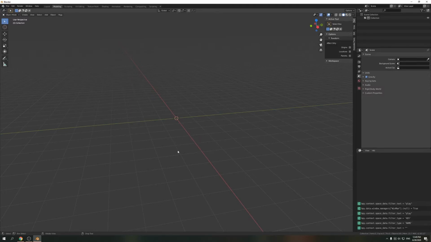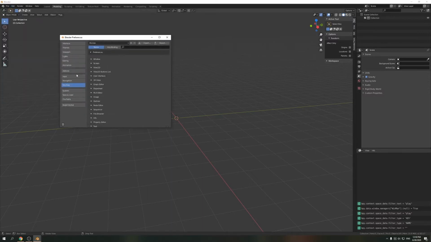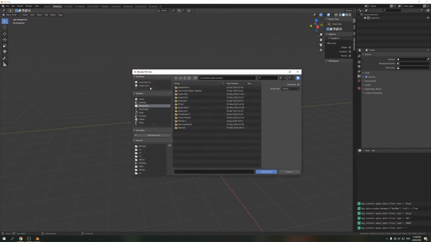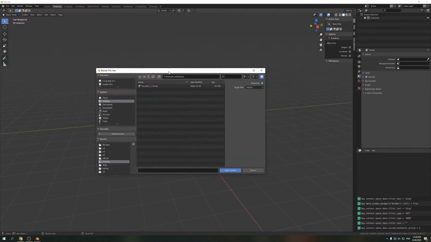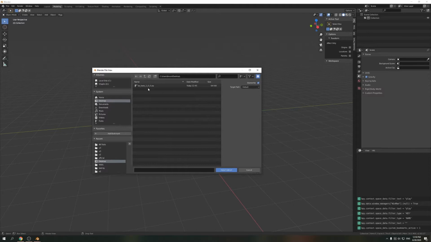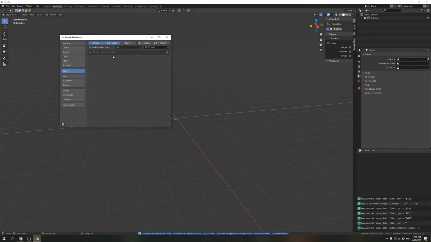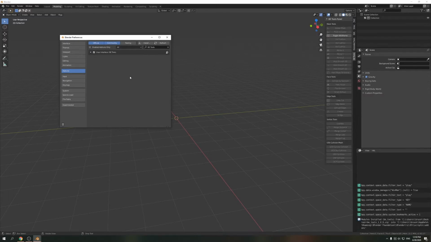So once you have the tools downloaded, you want to go to Edit, Preferences, and make sure you go to the Add-ons tab and click the Install button. Navigate to wherever you have them downloaded. For me, they're on my desktop. Just click them and install add-on, and they should pop up. And then click the little checkbox to enable.